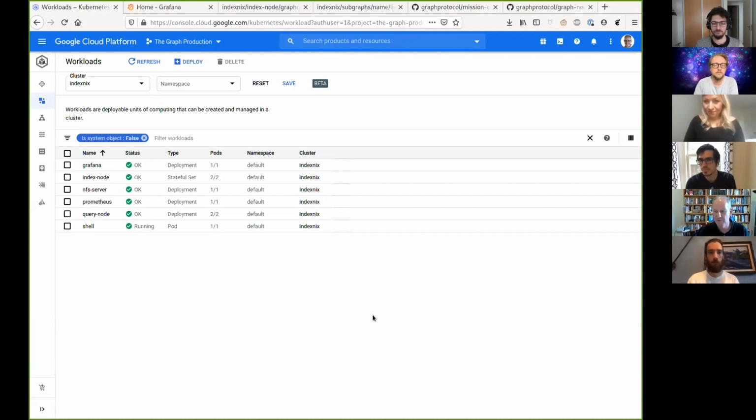Okay, so let's just go through what we set up in Kubernetes to run an indexer. We run a Grafana, which, if you haven't used it, is a way to create dashboards. Now, we'll look at one of the dashboards in a minute. Then we have an index node and a query node, which are the things from the graphics that Jannis just showed for handling indexing and querying.